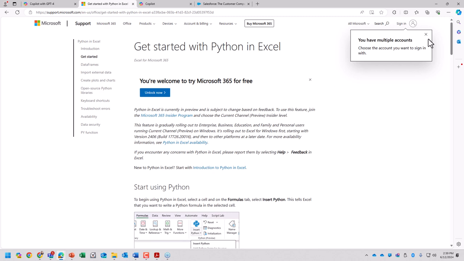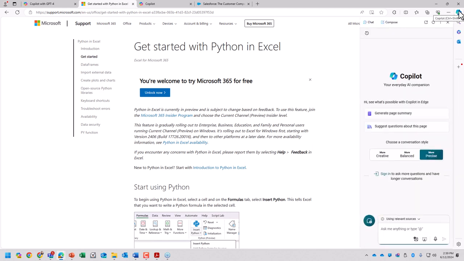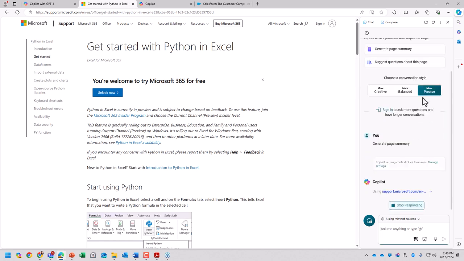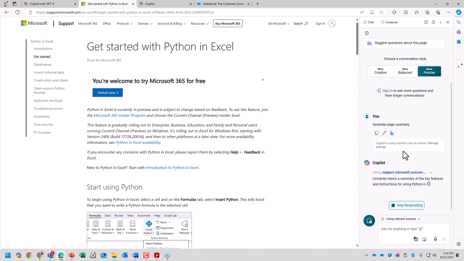Now this is going to help us move on to using CoPilot instead of Bing, using it in the browser. See, there's the button up on the top. It's a little bit different. It says, hey, see what's possible in CoPilot in Edge. Here, you can generate a page summary. Yes, I'm going to use the more precise one. So it's telling me, sign in to ask more questions. Yes, that's fine. It's using context clues.